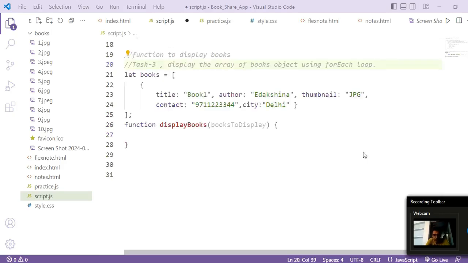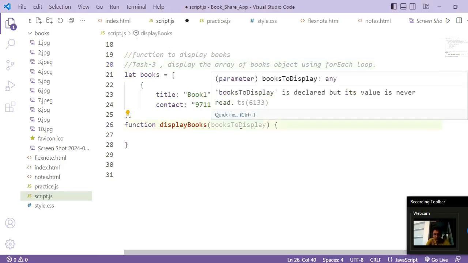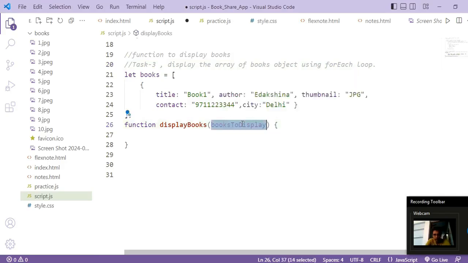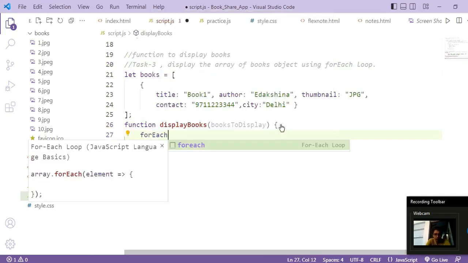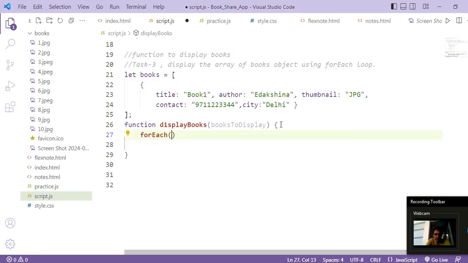All right, I hope you have tried. Now let us see what we are going to do. So this is your function displayBooks, and here you are passing a parameter which is holding an array of objects. So here we will write forEach. First let us know about forEach. The forEach loop iterates once for each element. Inside forEach we will pass an arrow function with book.